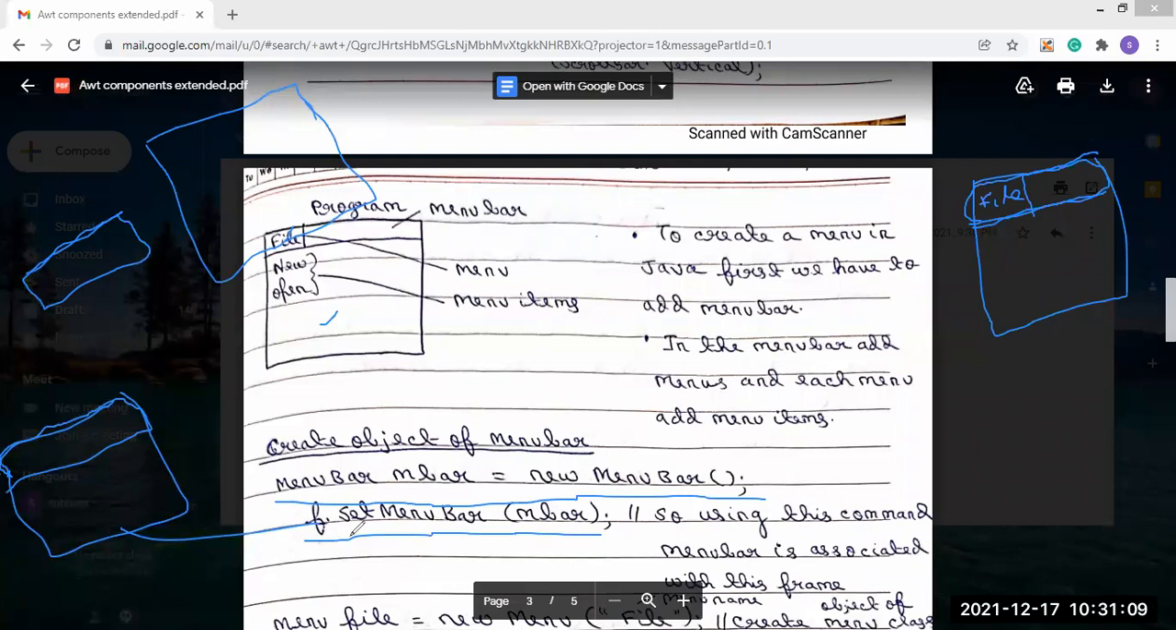The setMenuBar method is used for setting the menu bar. So inside the frame, we call this using the frame class object, f.setMenuBar, and as a parameter we send mbar. mbar is the menu bar class object which we created. So we send the menu bar class object as a parameter.